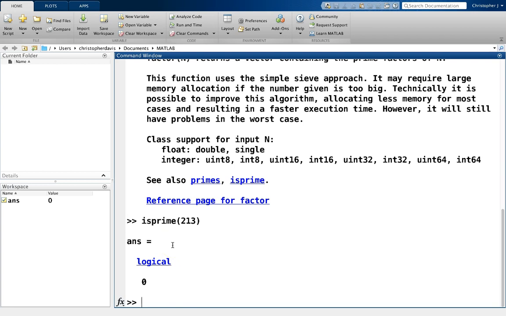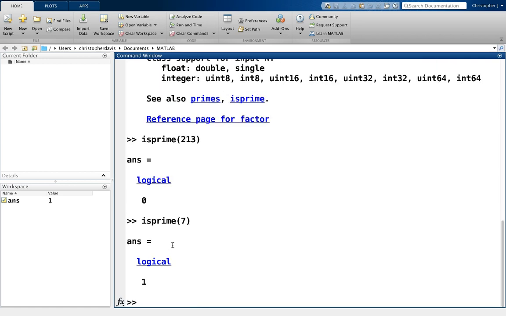Okay, just to check, let's do isprime 7. So this should be true because 7 is a prime number. And yep, 1 is Matlab's way of saying true.